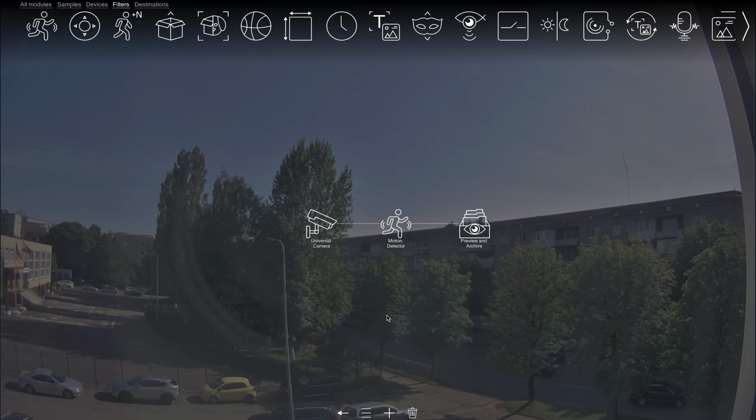The key feature of filter modules is that they can be in two states, triggered and not triggered. The video stream from the universal camera first goes through the motion detector. If the detector is in the triggered state, the video stream goes down the chain to the preview and archive module, which then starts recording the archive. If the detector is in the not triggered state, the footage will not be recorded. This is how you build a chain for motion-triggered recording.